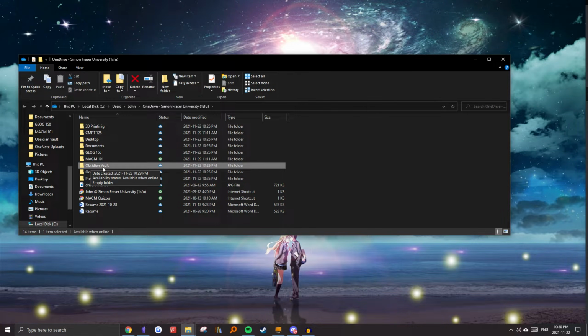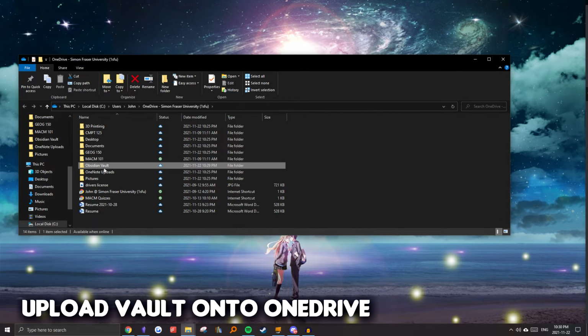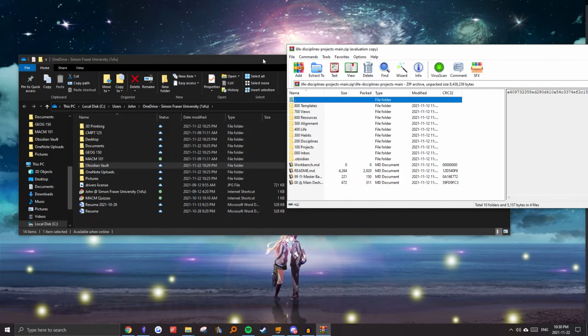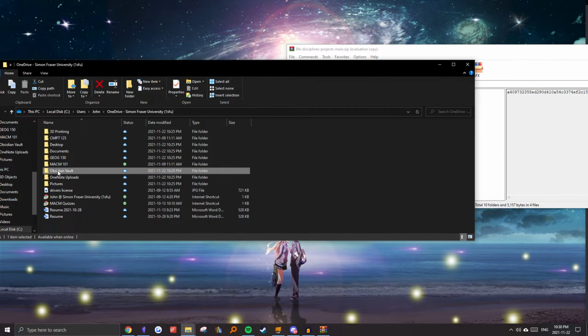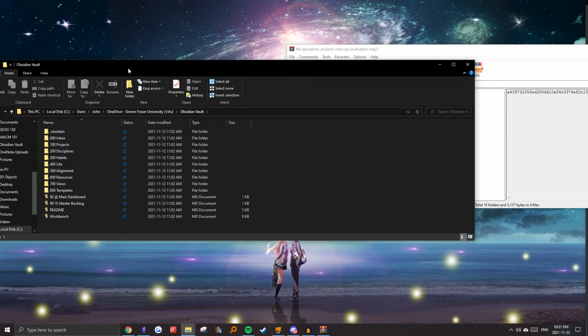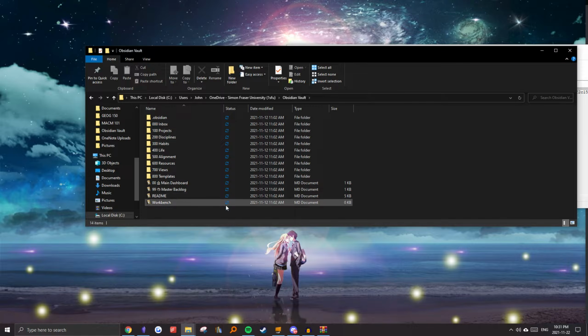So what you can do from here is just drag and drop the contents of your vault. As an example, I'm going to drag the contents of UE's Life Disciplines Projects Vault into here. I'm just going to put in the content, because I'm just going to set this actual folder as the vault when I set up Obsidian on the other devices. So there you go. Everything might need to take some time to fully sync, but that's all you need to do on this computer. So next, I'll show you how you access this on a different computer.